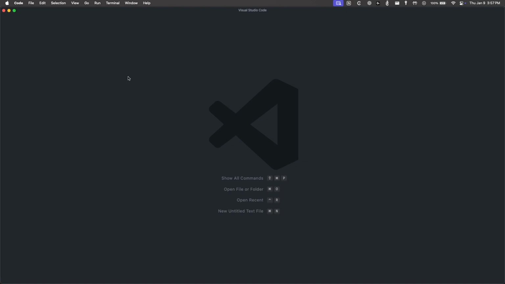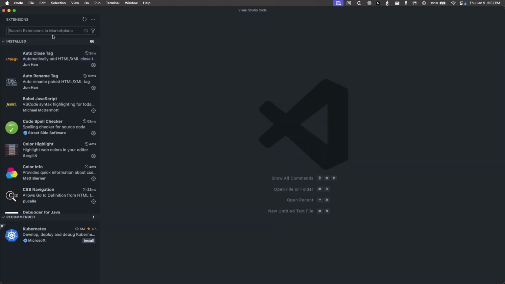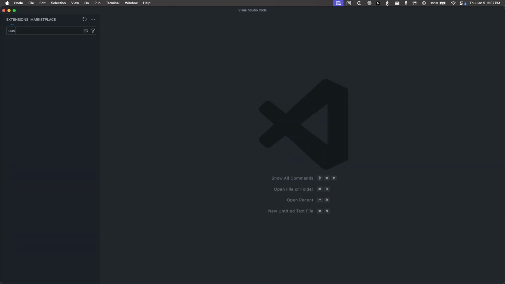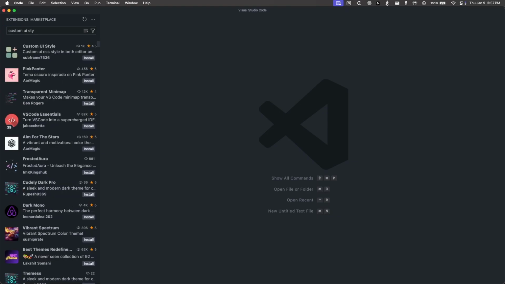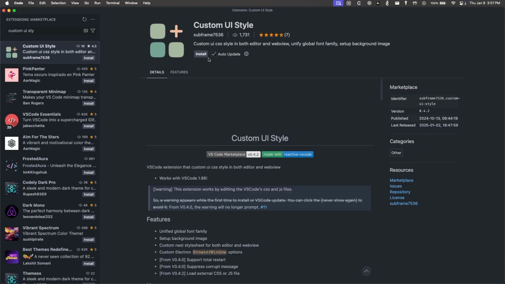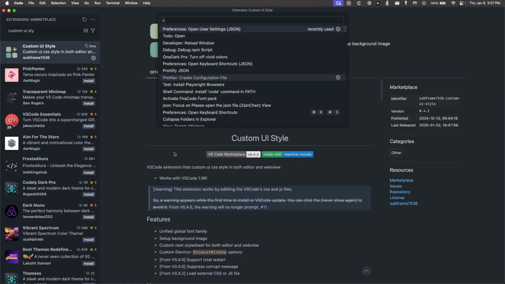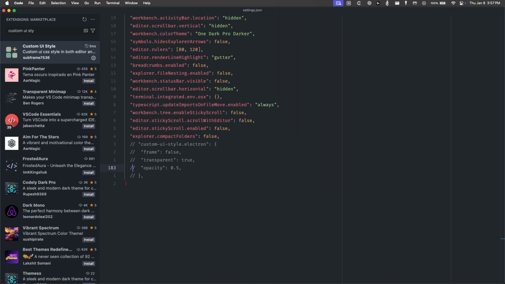First thing you want to do is go to your extensions, look up Custom UI Style. You want to install this extension right here by subframe7536. Install. And then you want to open up your settings.json.